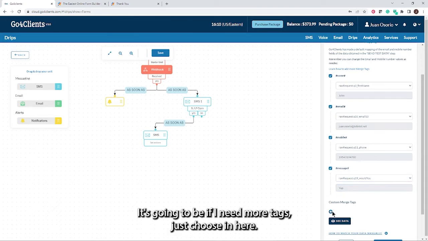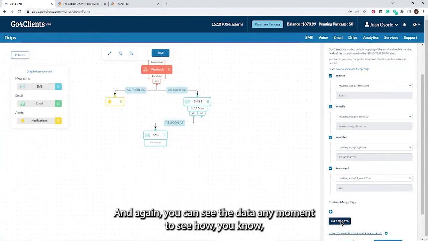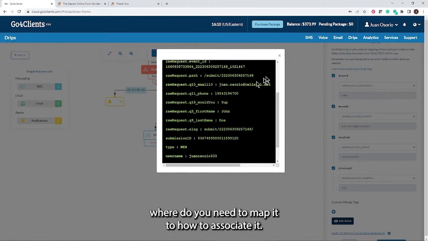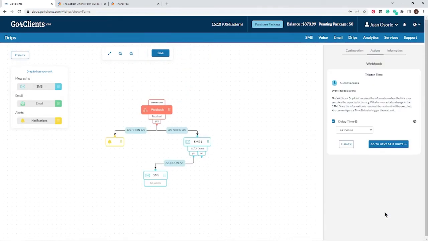If I need more tags, just choose in here. There's plenty of options. And again, you can see the data any moment to see where you need to map it to, how to associate it. So when everything's fine, we continue.